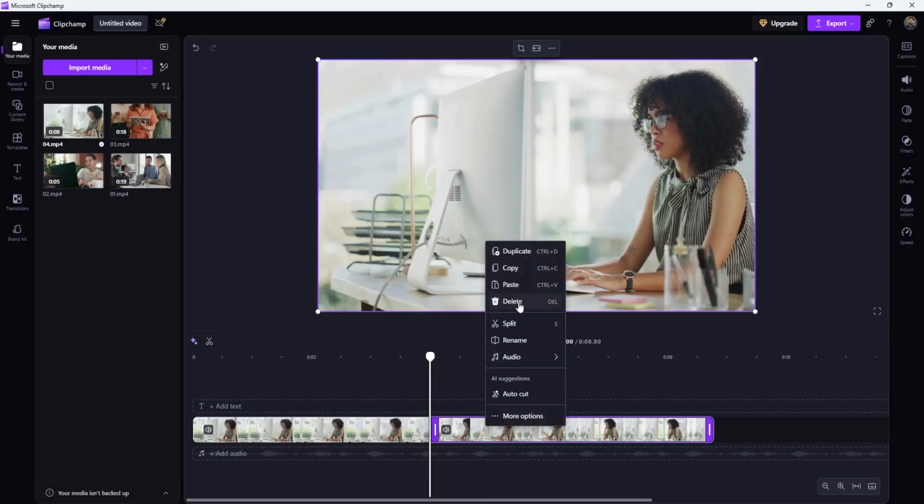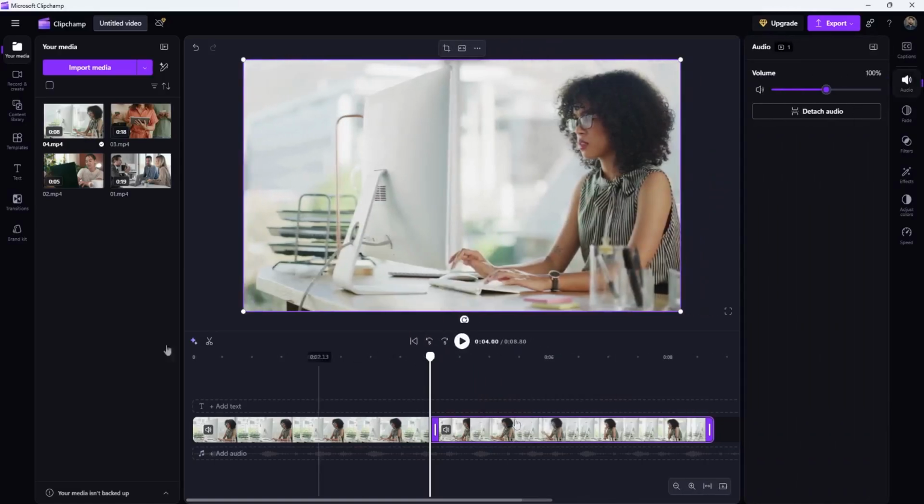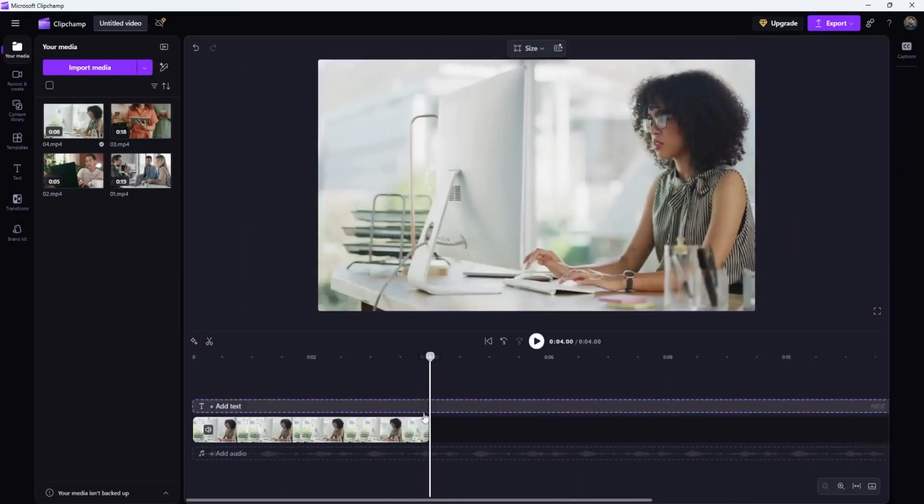So in the web version we don't have this rename feature, we don't have this audio, which we can either mute over here or detach, and we don't have any auto cut feature available. We have to go right over there. So these are new for this particular feature. So we will simply delete this one.